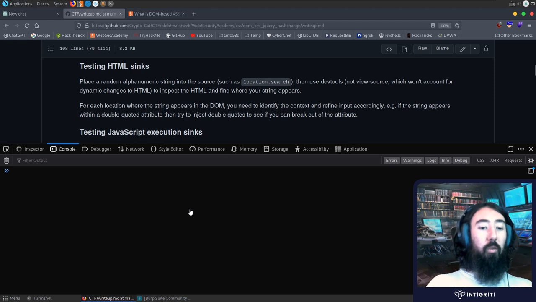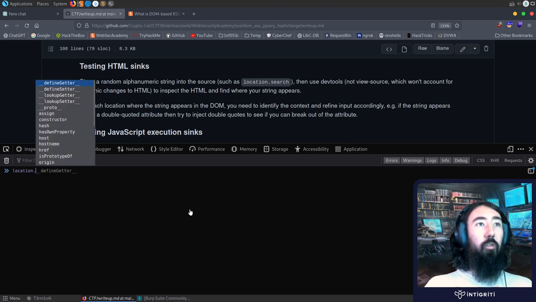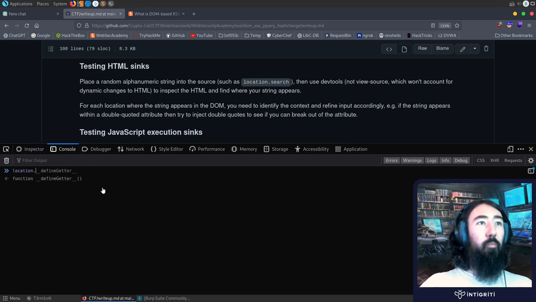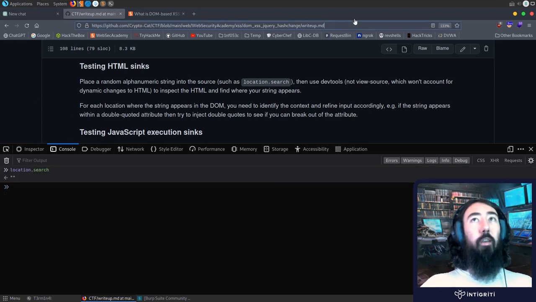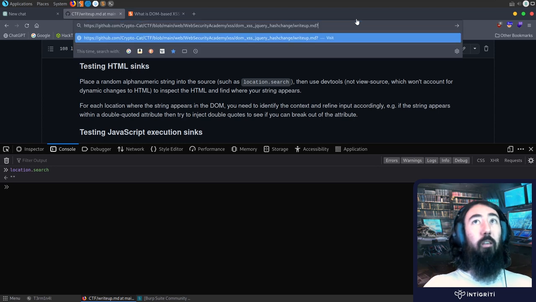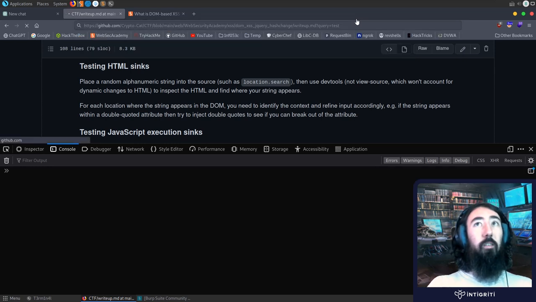So that one was location.search. If we do location dot, you see it comes up with the various properties. Let's have a look at search, and it's currently empty. So if we go up here and change this, let's do a question mark. We want to say this is a query, and you could say anything. Let's say query equals test.